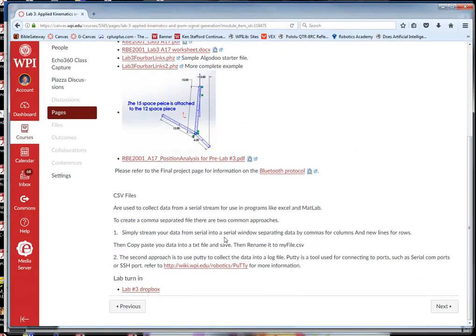So it does describe here. You can either just do a serial print to the window and copy and paste it. You want to separate the data with commas, or you can use PuTTY right here, and you can go to this wiki. It explains how to do that.